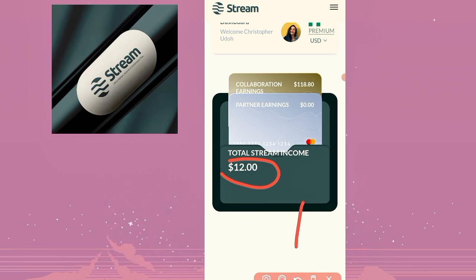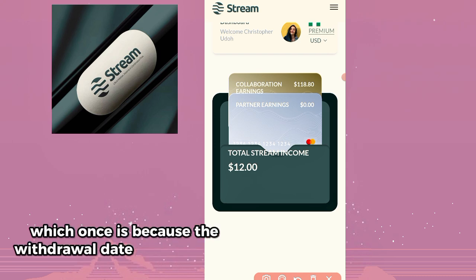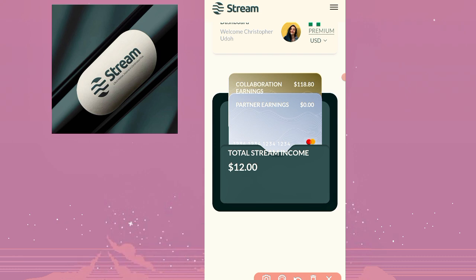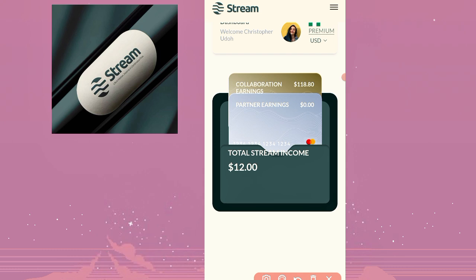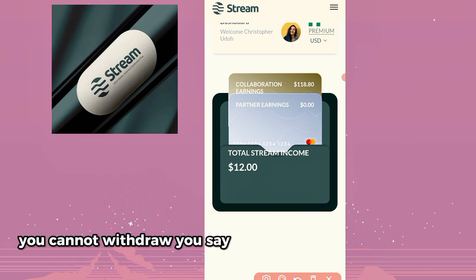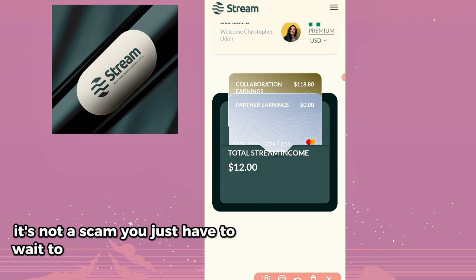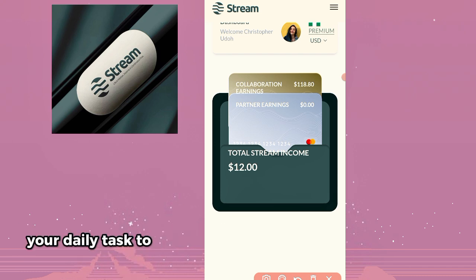So once I logged in here, they credited me my 12,000, because the withdrawal date is 30th of this month. That's why most of you are saying that this platform is a scam. It's not a scam. If you follow instructions, you will surely get paid from this platform, because the withdrawal date is 30th of this month, and most of you are just trying to withdraw by all means. And when you cannot withdraw, you will say that this platform is a scam. It's not a scam. You just have to wait, be performing your daily tax, till 30th of this month. You will withdraw your money. Just keep calm and be performing your tax.